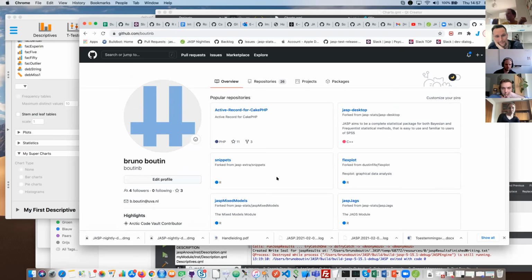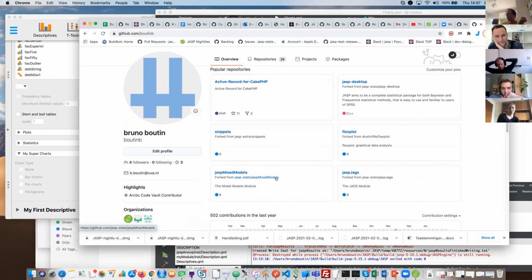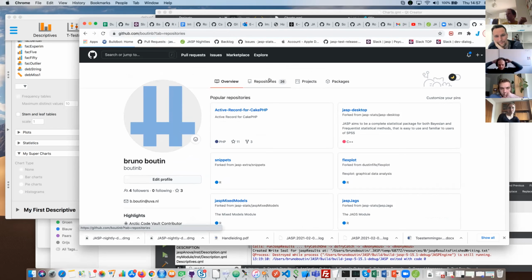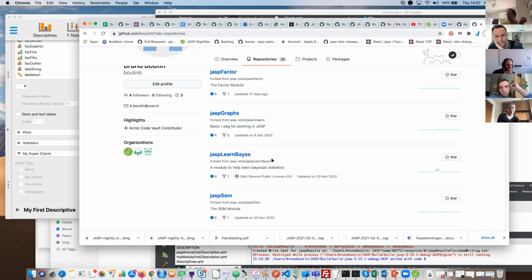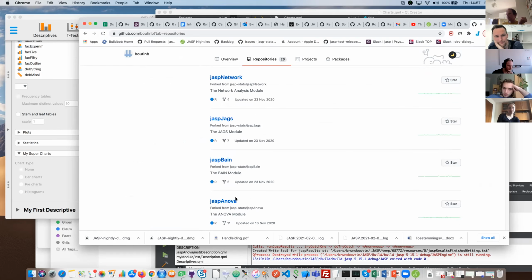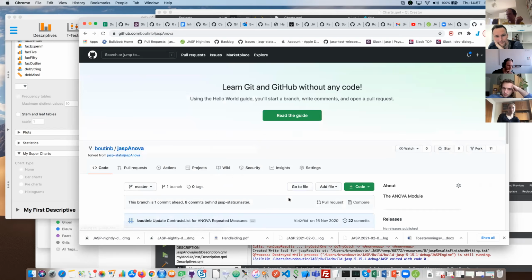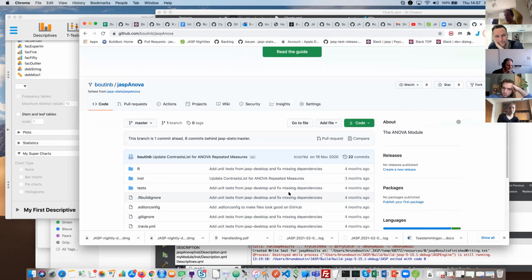GitHub account here. So I can go to the t-test here for ANOVA. And I made a clone on my own computer. I did it and I pushed it to my own repository in GitHub. And now I want to make a pull request. You just have to press this button.